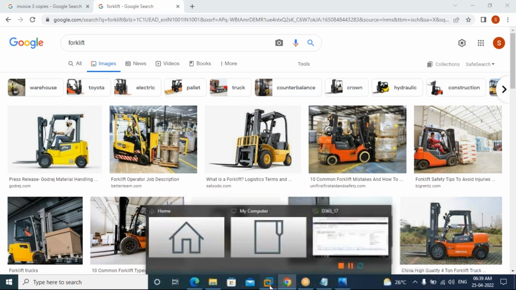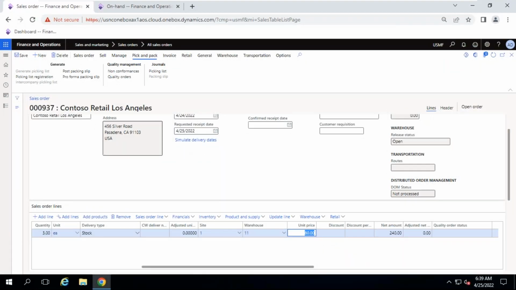Next, packing slip. As per the setups, packing slip is also mandatory. Now I'm skipping it and trying to do the invoice, so I have not done the packing slip.